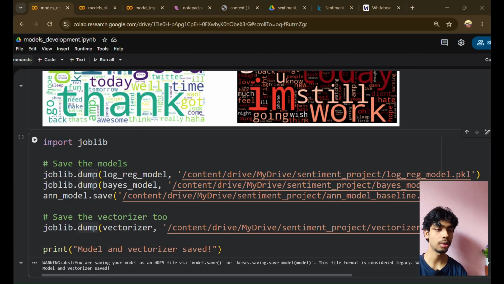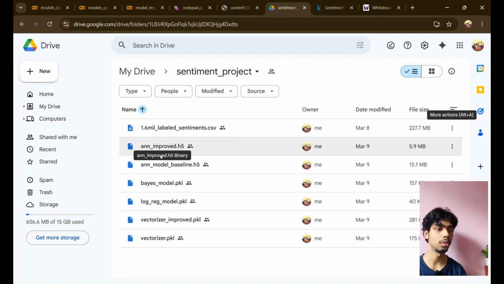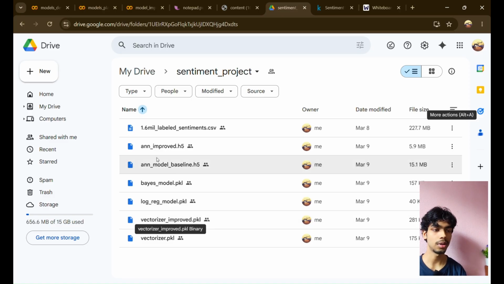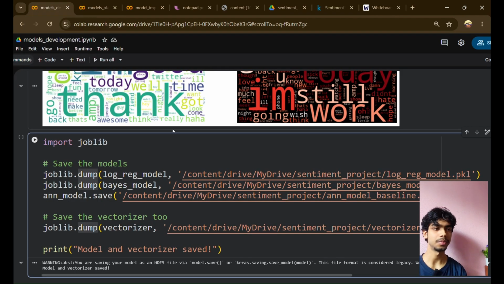So what do these saved models have? These models get saved as .pkl. I can show you here in my Google Drive. The models are saved as .pkl, and the vectorizer is also saved as .pkl, but the NN model gets saved as .h5 because we used a different library called keras here, and the .pkl is provided by the sklearn library.